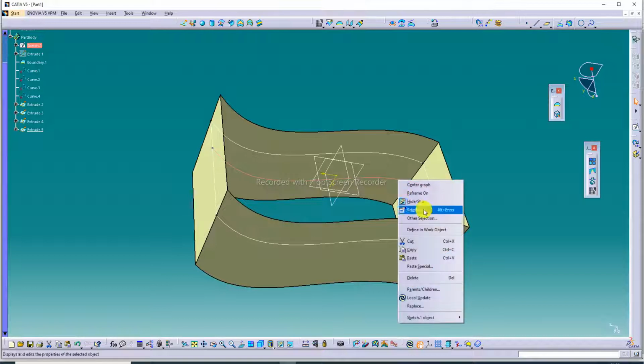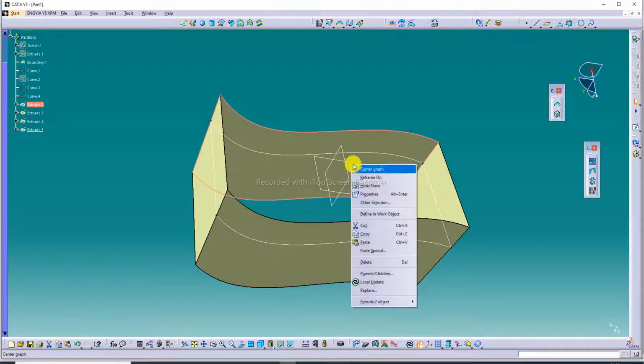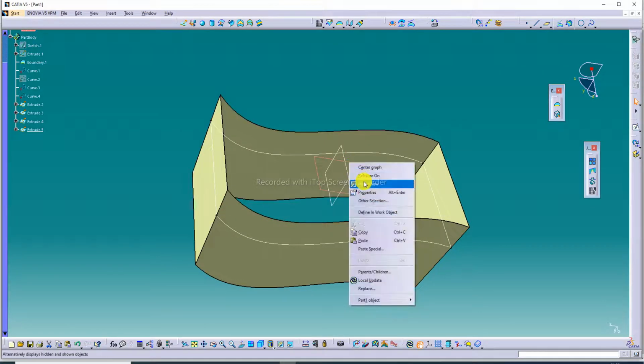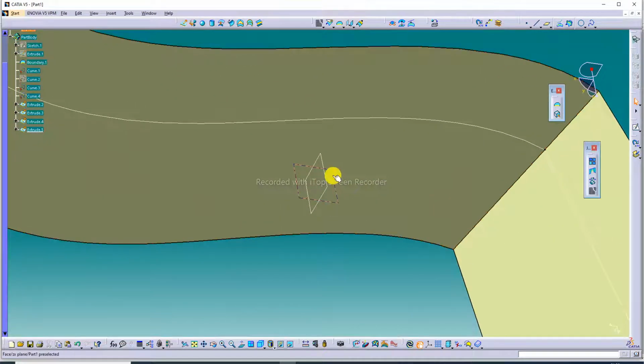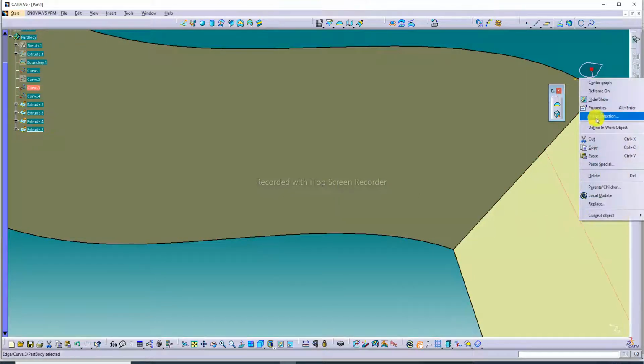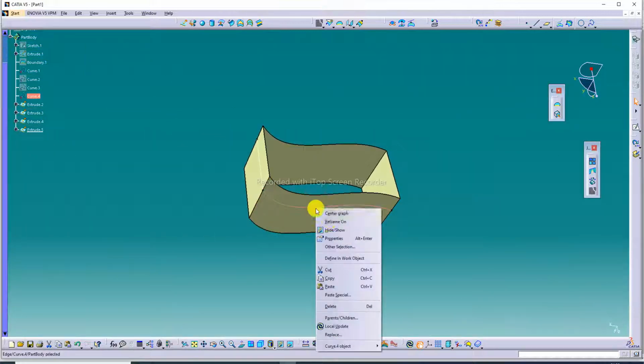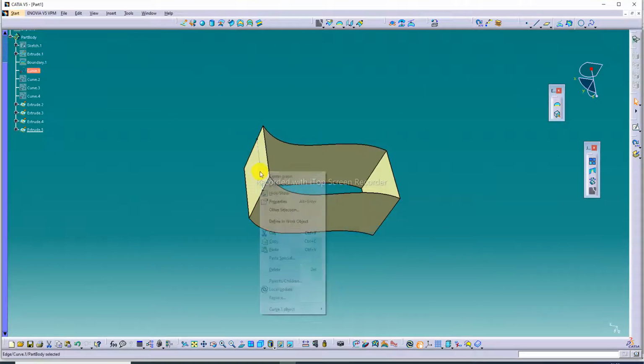This curve is hidden because this plane is also hidden. This body is colorful. Hide, this plane is also hidden, and this plane is also hidden. This is correct.